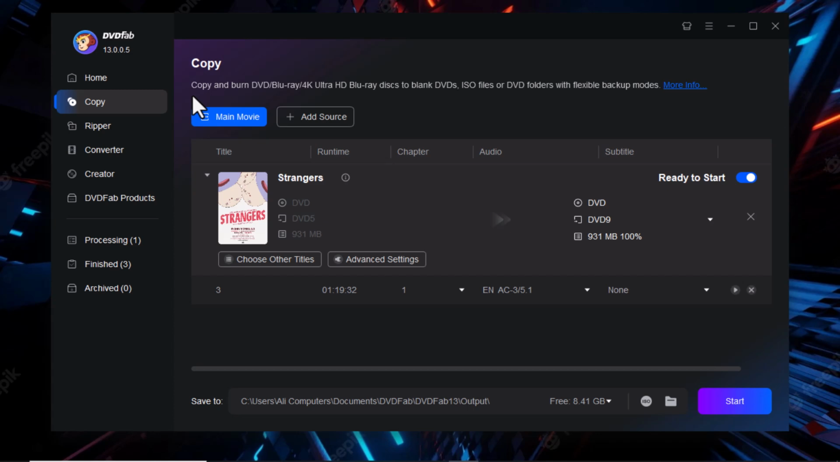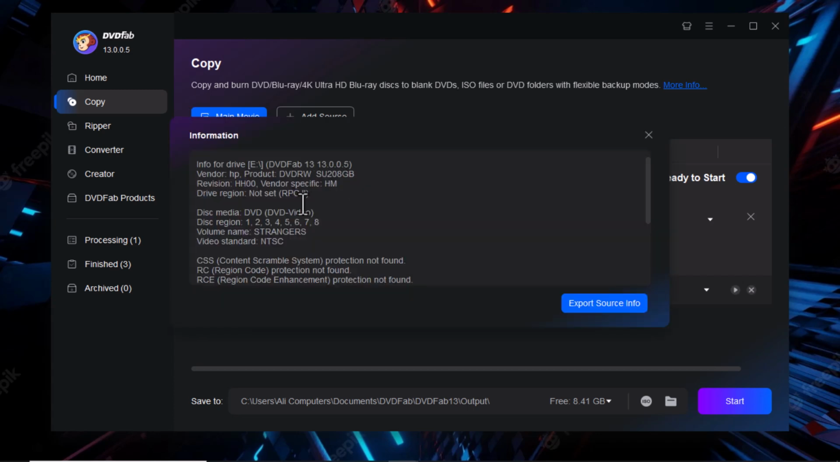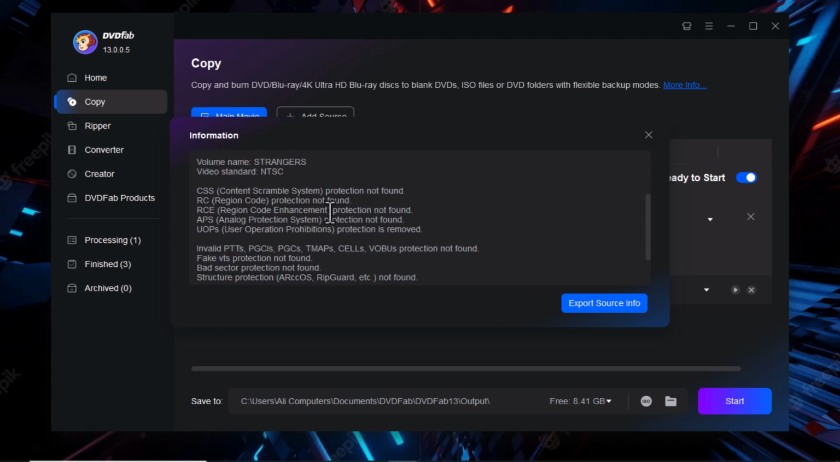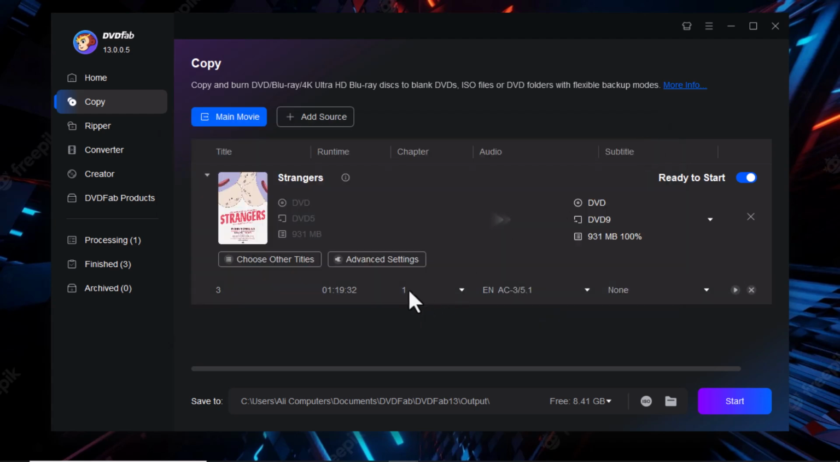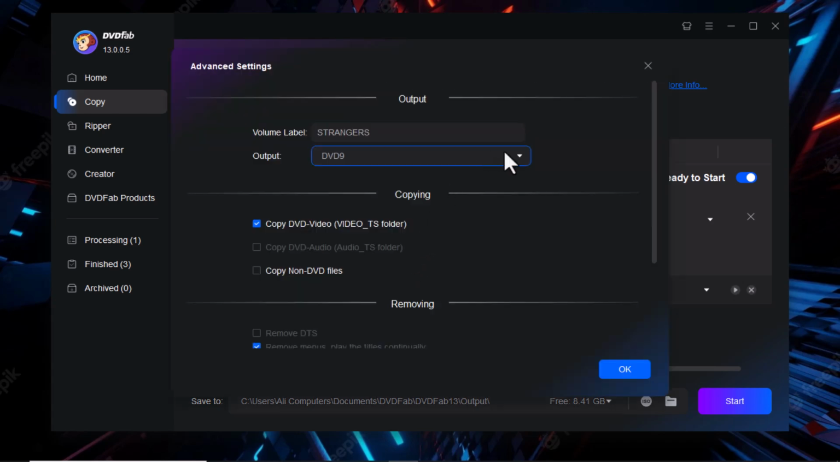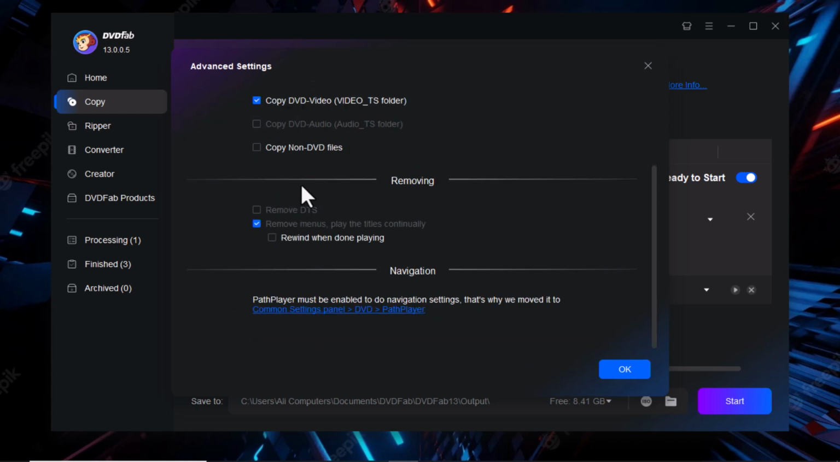If you are curious about what kind of copy protection is embedded in your DVD, just click the option Info and find out. Then you can choose the output as DVD 5 or DVD 9 based on the selected copy mode. You can select the titles, chapters, audio tracks, and subtitles you want to keep in the copy. Click on Advanced Settings. You can see the volume label and select the output as DVD 5 or DVD 9. You can also set other options including copying, removing, and navigation.